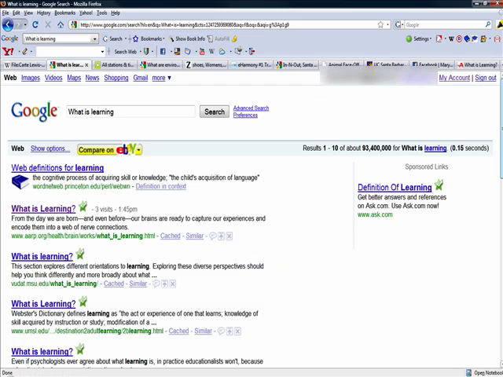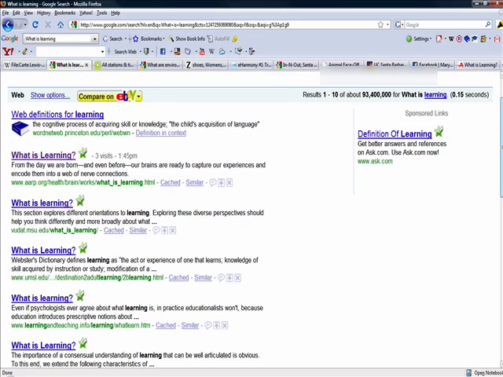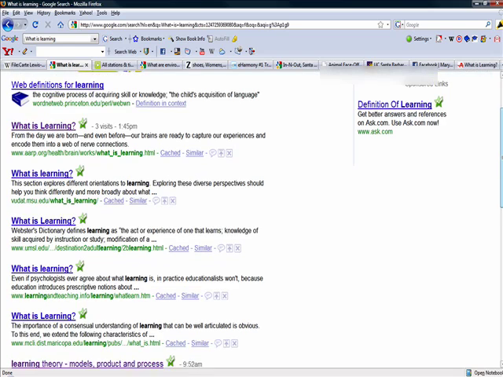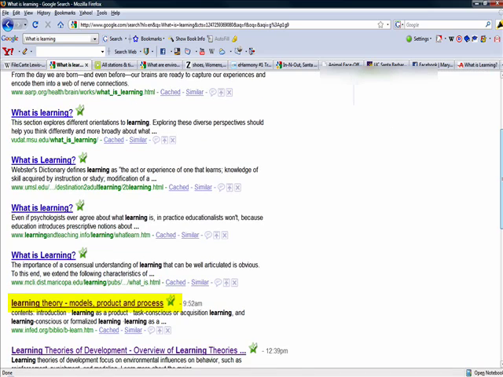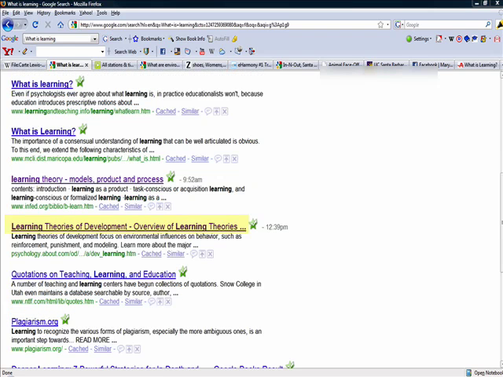The first thing I'm going to do is scroll down and see which words are associated with my bold search terms. I'm also going to look at titles. Over here, there's a link on learning theory, models, products, and process. I'm thinking, oh, there's theories on this. I wonder how many. This link says Learning Theories of Development, Overview of Learning Theories. Now I'm thinking, okay, people associate learning with development. That might be an important word if I'm going to Google my question again.